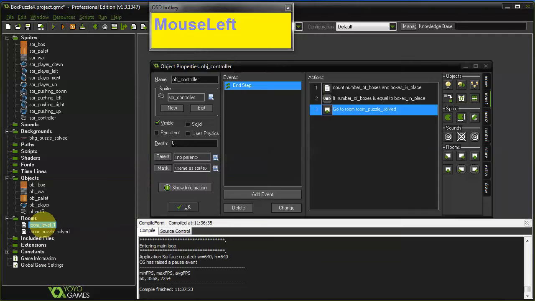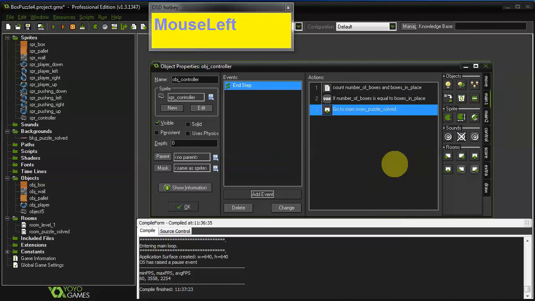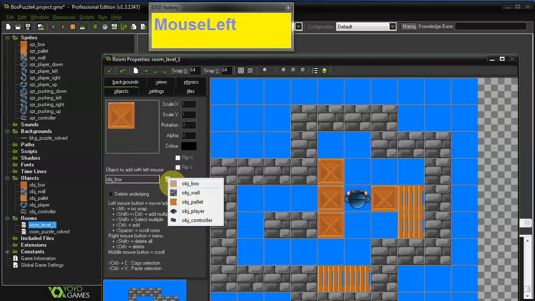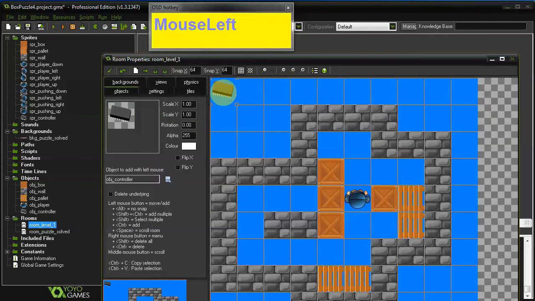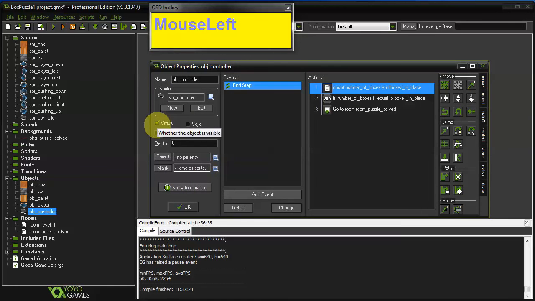And then we can go ahead, open the room level 1, select the object. Oh, okay, seems like I didn't rename this yet. So I have to press OK once, and then it will adjust the name here to object controller, and then I can open room level 1, and I will find object controller in this list, and we can add this anywhere in the room. It doesn't matter because it's not going to be visible during the game. Well, actually it will be visible because we have not yet unchecked the visible checkbox here, so uncheck that.